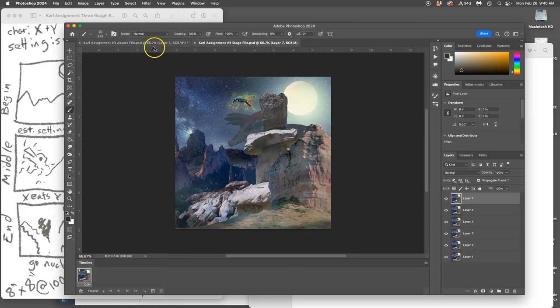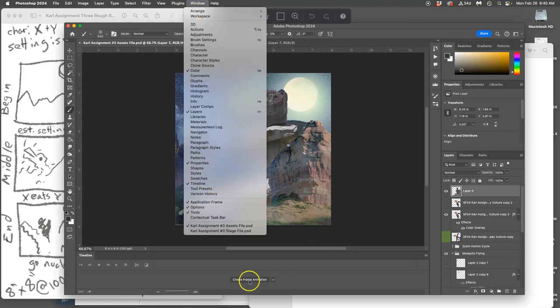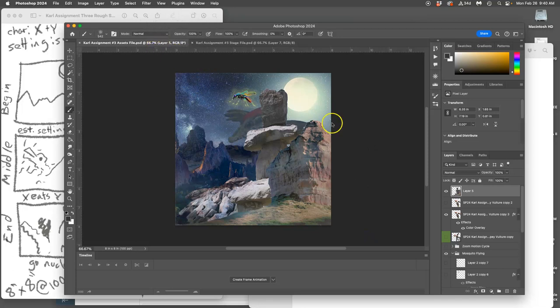So I'm going to save my work. I know where I am, save my work. When you open the timeline, this is only on the stage file. You go to Window, Timeline, and then you click on Create Frame Animation. All right, so this was the last frame I set up. So let me see if I have the components I need for the next frame. And if not, I can build them.